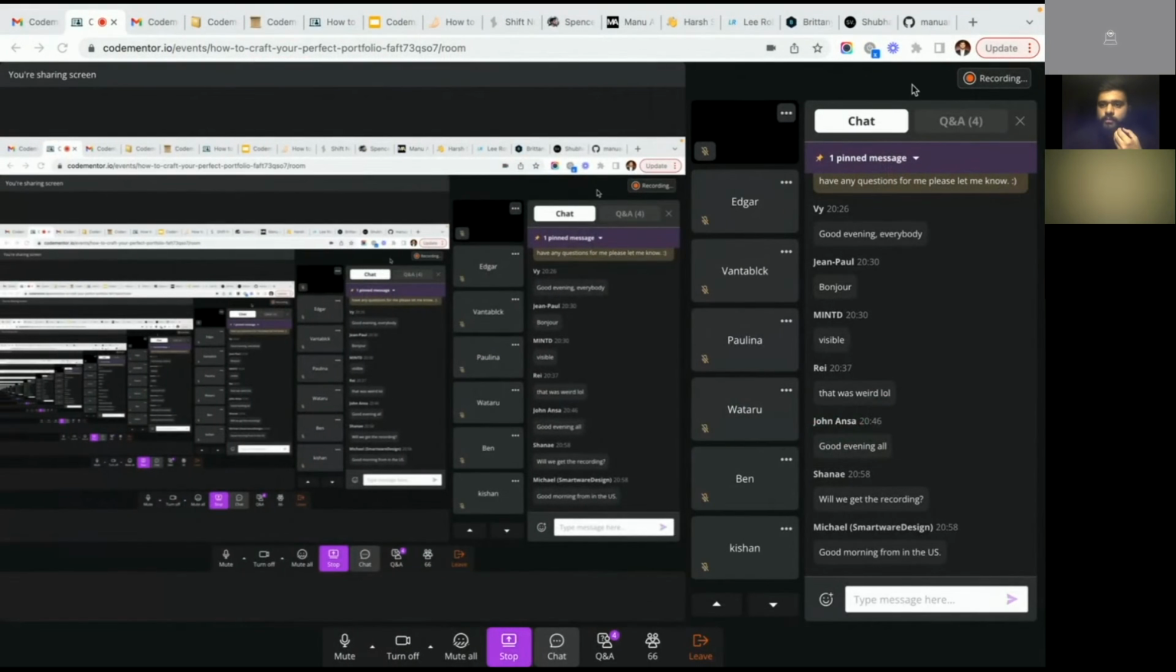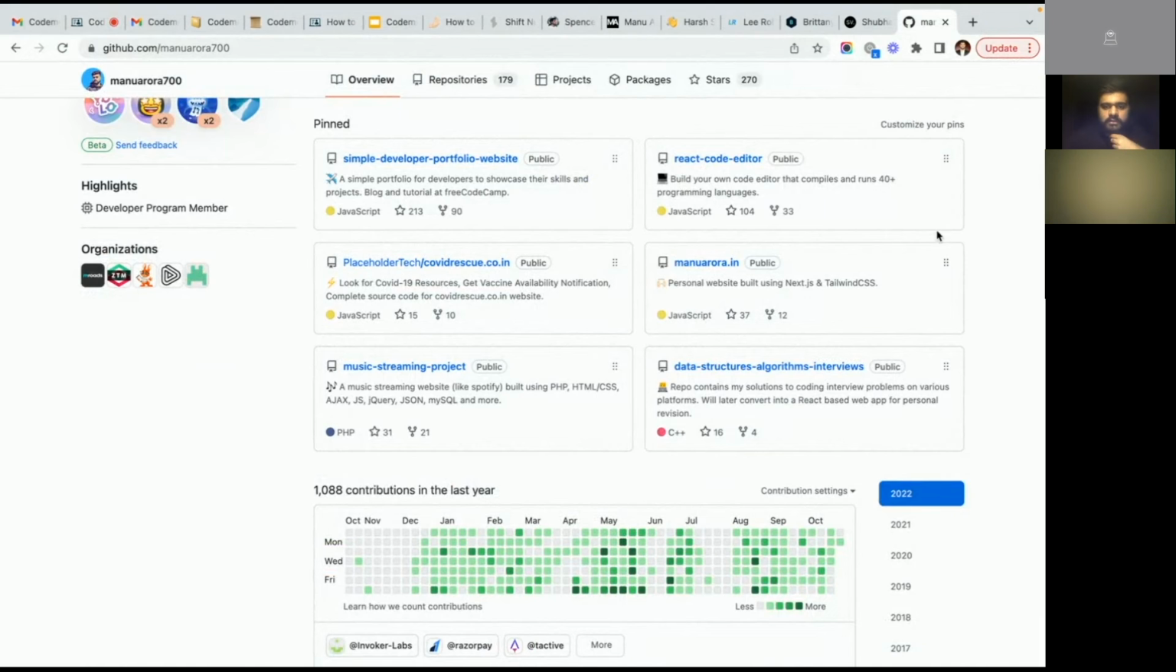So I'll show you my GitHub, like how it looks. This is a really simple page that I have here. I've got 2 or 3 good projects here and there, and I actively contribute not only to my own code bases, but to different code bases as well.